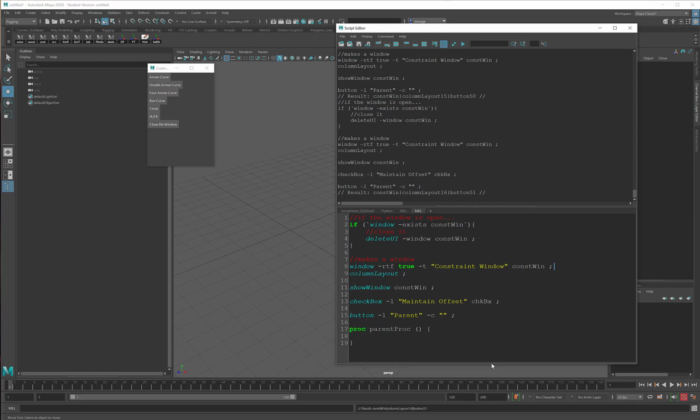How nice of Maya! So I am going to just comment this, and I'm going to say that this is my parent constraint proc. And that way I remember what this is, and I should be able to use this to copy and paste and make my point and orient procedures.